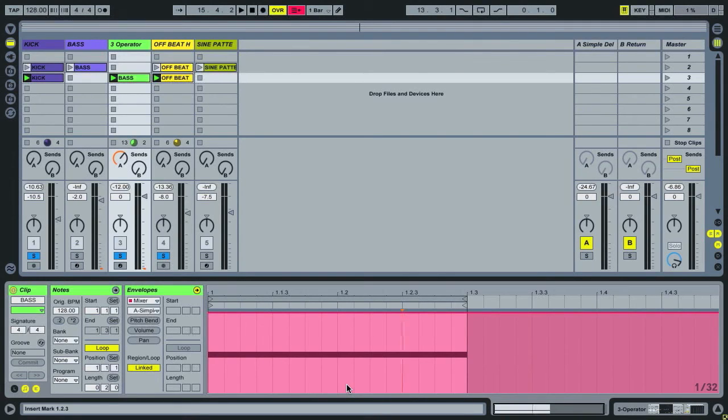to create interesting bass lines, potentially leads. You can pretty much make any sound out of that you like.